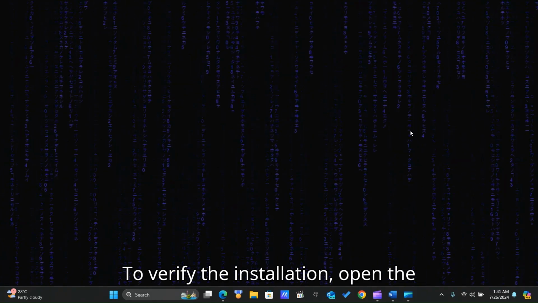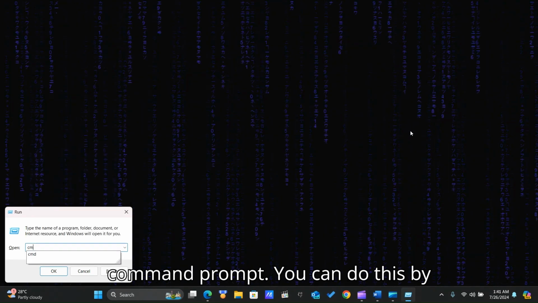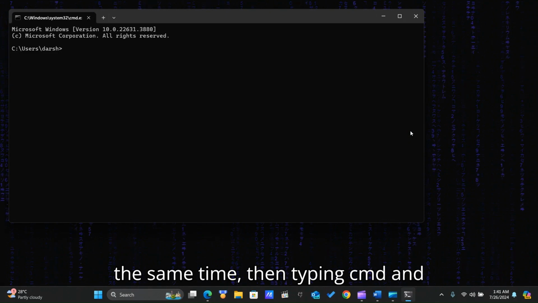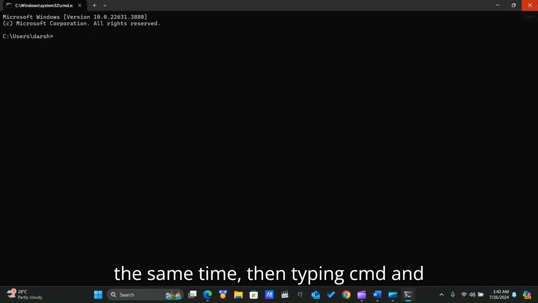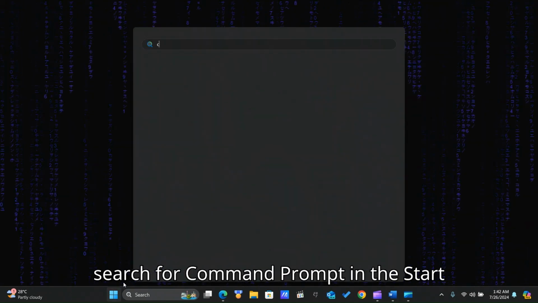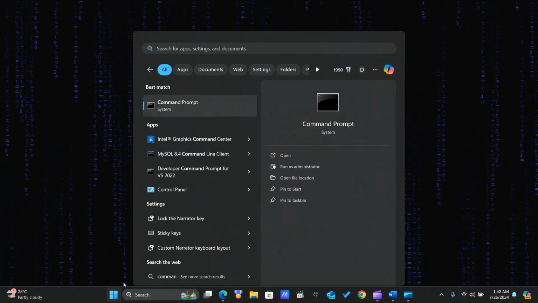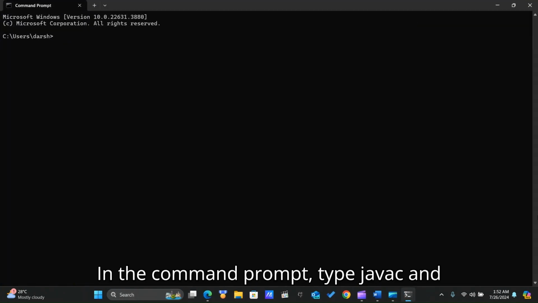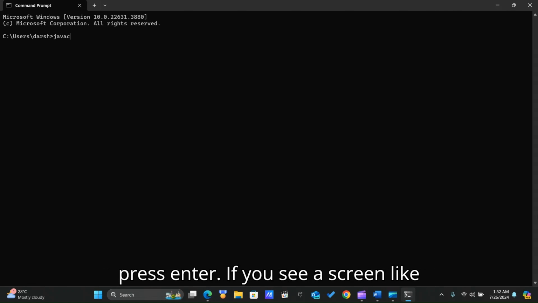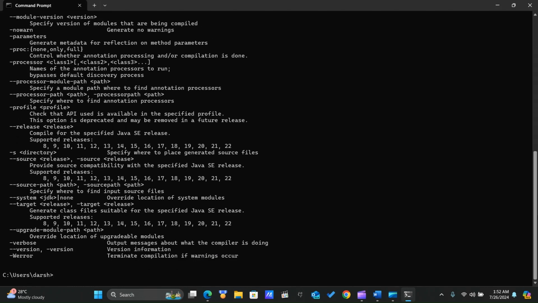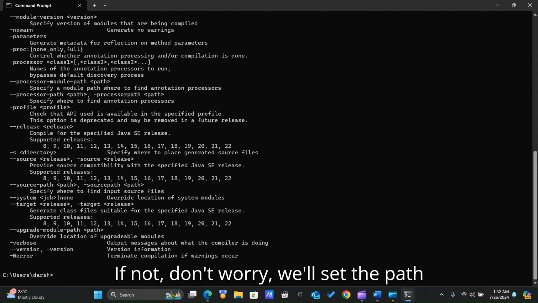To verify the installation, open the command prompt. You can do this by pressing the Windows logo key and R at the same time, then typing CMD and hitting Enter. Alternatively, you can search for Command Prompt in the Start menu. In the command prompt, type javac and press Enter. If you see a screen like this, your JDK is installed correctly. If not, don't worry, we'll set the path manually.